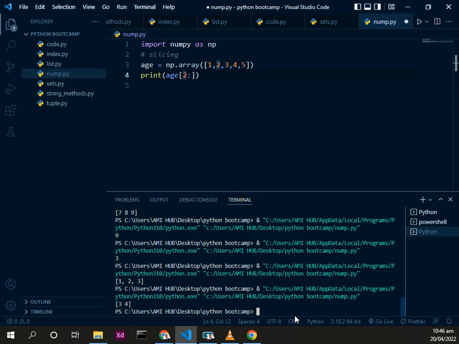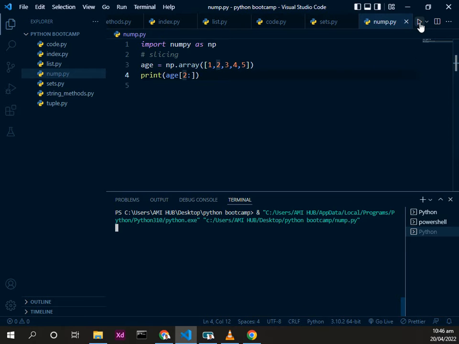So I'll just do a CLS here. And if I run this, we now have 3, 4, 5. So this will start here and then till the end, get everything to the end. So that's how to perform a slice and start. So I'm going to show you a second example using only one value provided here.